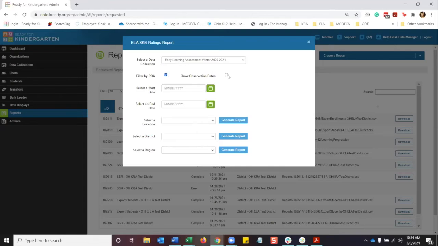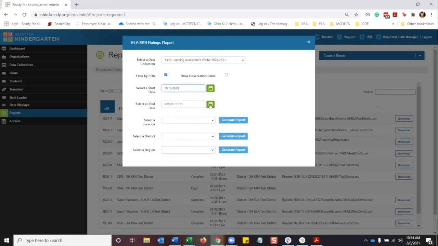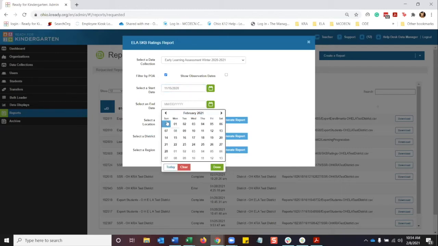You can check this box if you'd like as well, and this shows the observation dates that the teachers have inputted for the scores. I'm going to leave that blank, but I'm going to use my start date. Since I'm doing the winter data collection here, that start date is November 15th, and the end date is going to be February 14th.